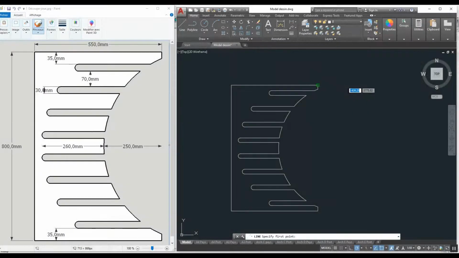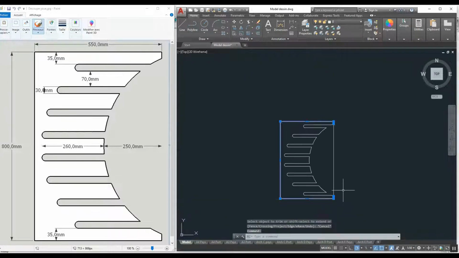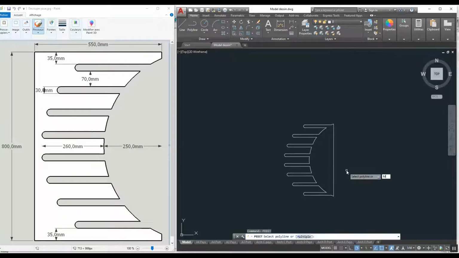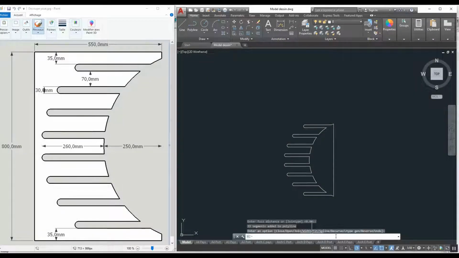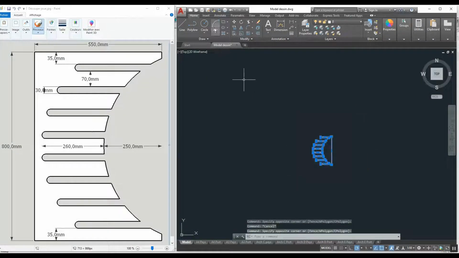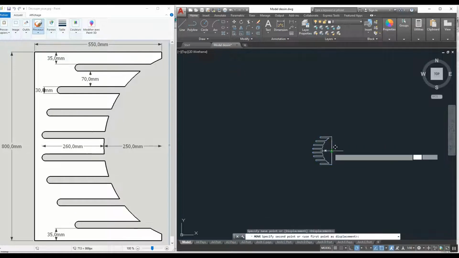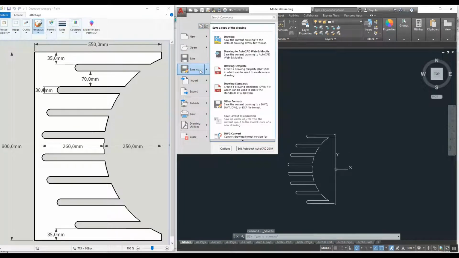Then create the line we need from top to bottom and trim the rest of the outside of the shape away. Final few things to do. Convert all the lines to polylines, and position our shape at X and Y zero points. And last thing to do in our CAD package is to save our shape as a DXF file.